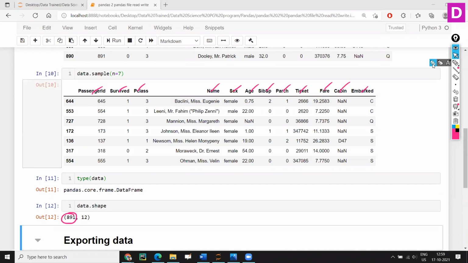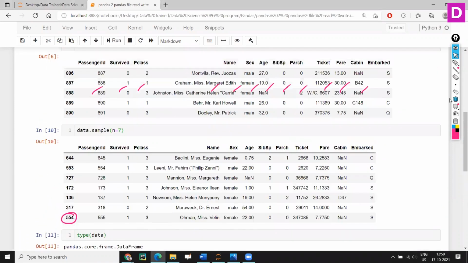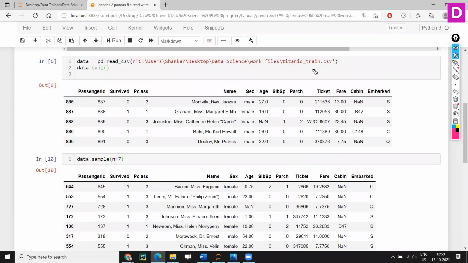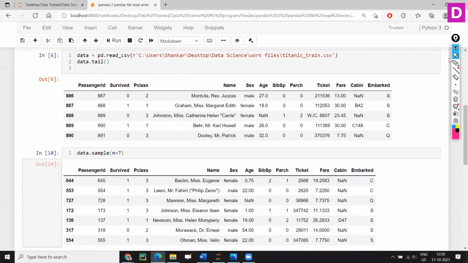So how do I make sure of that? Yes, you can see here we used the tail method. The last 5 rows, you can see 890. Because it starts from 0, obviously it is 891 records. So that is basically dot shape.